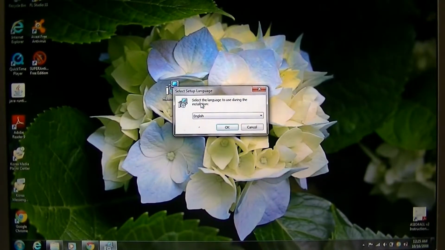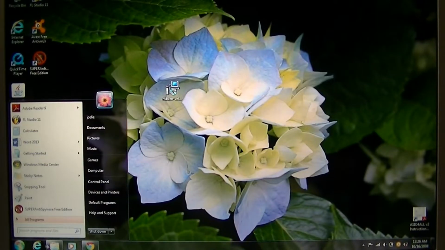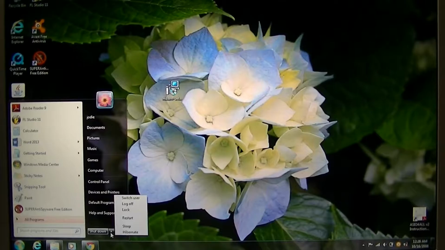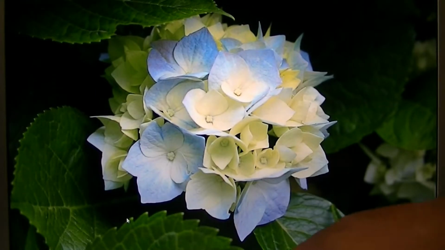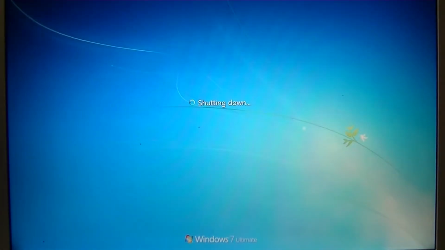So let's go ahead and run this. What we're going to do is install it, and then we're going to run it in safe mode. As a matter of fact, now that we have it here on the desktop, let's just go ahead and boot into safe mode. To get into safe mode, from here, we're going to restart the system. Go ahead and restart, and then we're going to hit F8. When the system starts to boot back up, you hit F8.